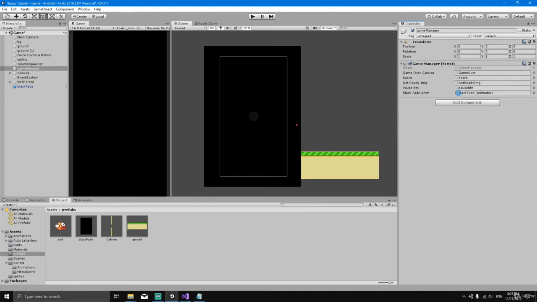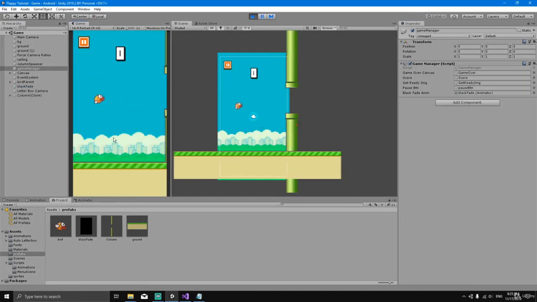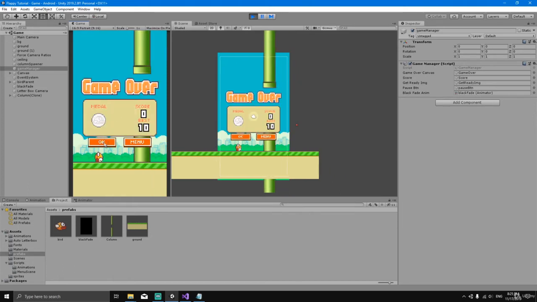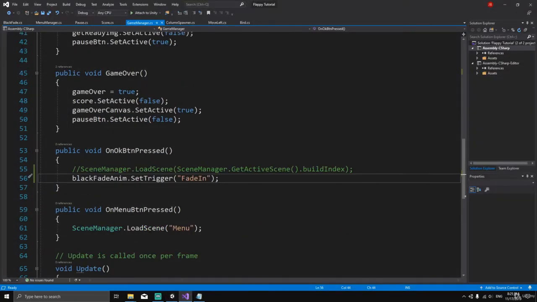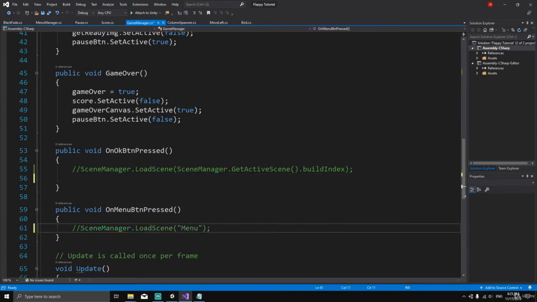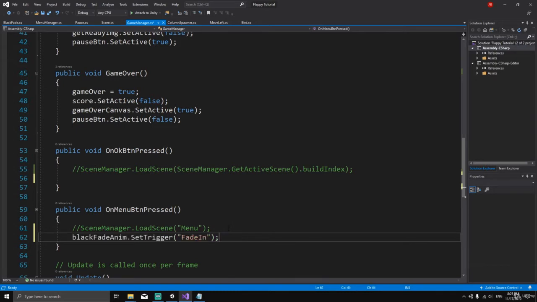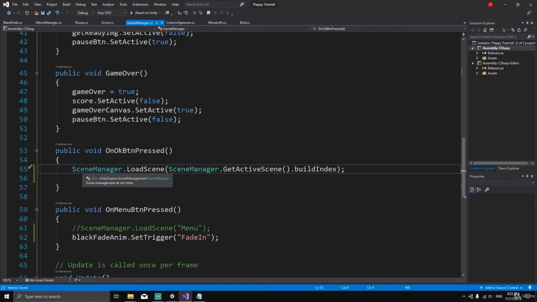Okay, so now we have a reference to the animator, and if we hit play, we can see that we fade out. And if we die, we want to go back to the menu. Okay, so I said on OK button pressed, I made a mistake again. It's not on OK button pressed, we want to do this over here. We want to actually go back to the menu. If you knew the mistake that I made, then congratulations. Okay, we want to fade in when we go back to the menu.